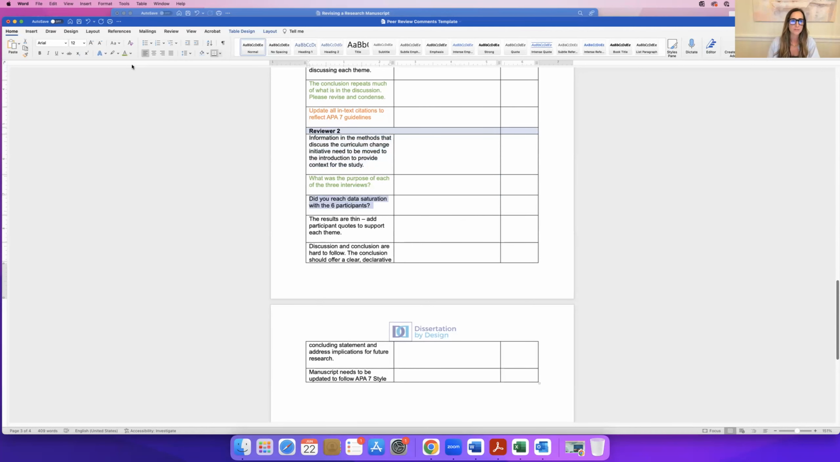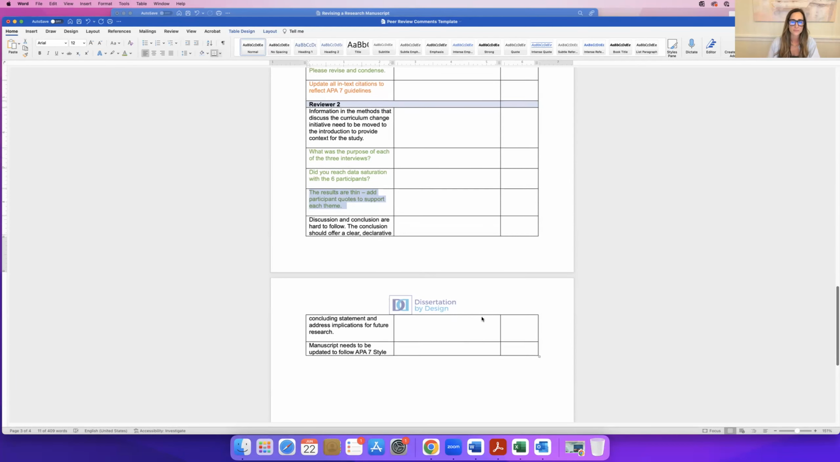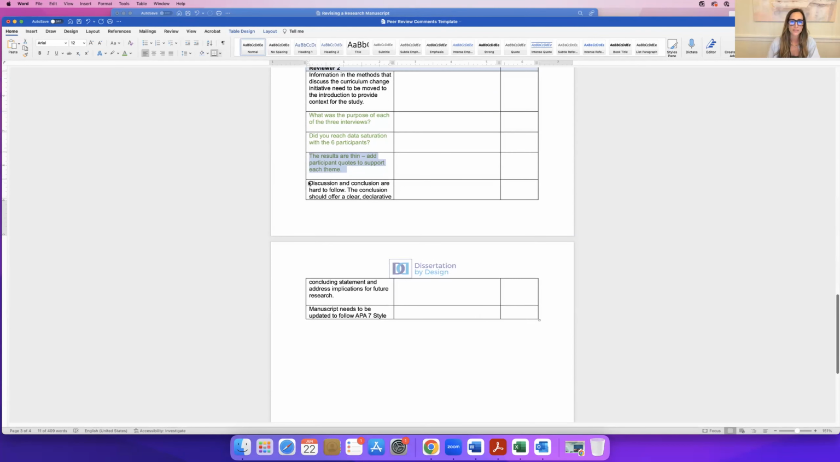We have another question about content. Did you reach data saturation? Another comment about content. The results are thin. Add participant quotes. This comment is about the discussion and conclusion are hard to follow. The conclusion should offer a clear declarative concluding statement and address implications for future research. So I think this can actually be broken into 2 separate comments.